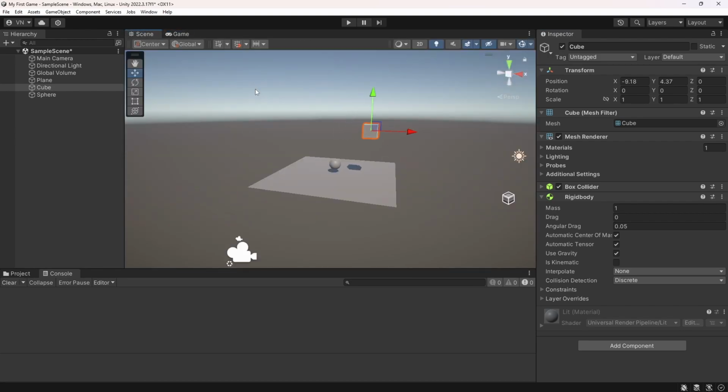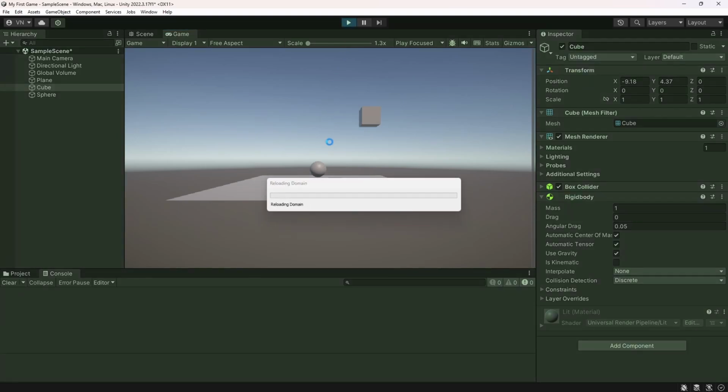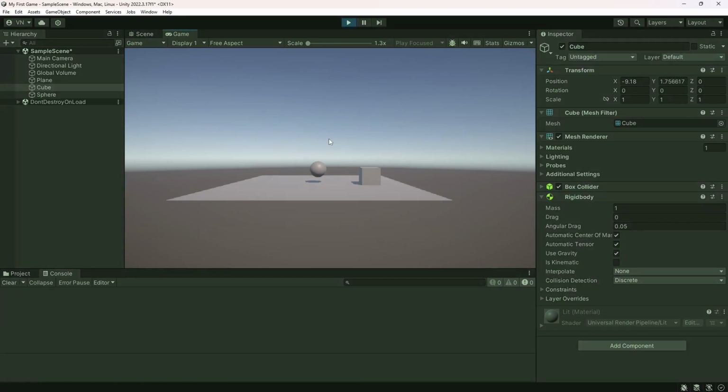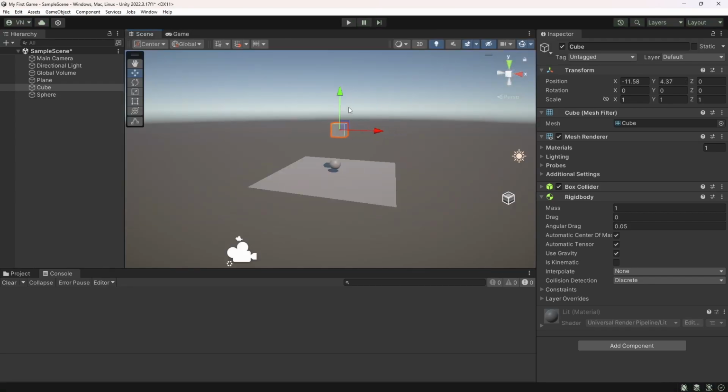Switch back to the game view, press play, and voila! Your cube falls as if gravity is pulling it down and collides with the plane because both game objects have collider components. You can even adjust the rotation or move the sphere below it for some more interesting interactions.